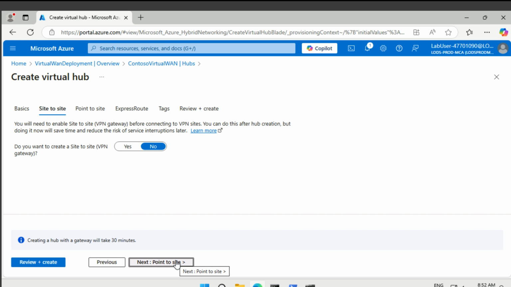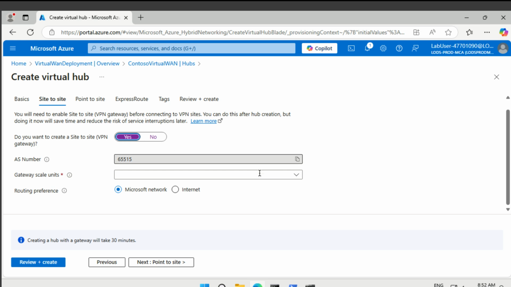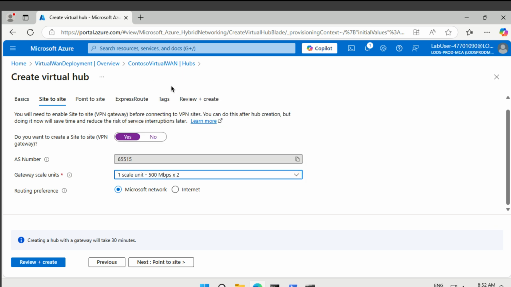And then here in the next page, we can actually create a site VPN connection. We can select how many scale units we want. We're again happy with the smallest number here, and Microsoft Network for routing is perfect. So that's everything we're going to do for now. So we're going to create a site-to-site VPN gateway to be able to connect to this hub.